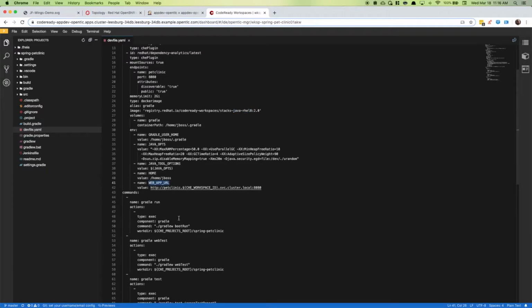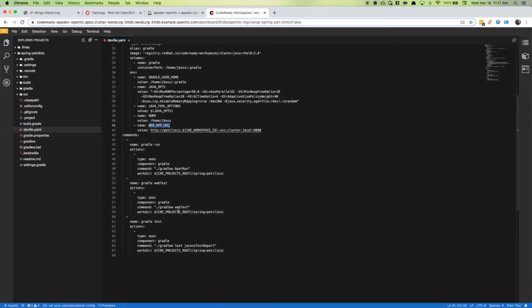For example, the web API URL. This is where, when we run our project locally and look at the web application that we're running locally, it will be exposed. So I have that listed as an environment variable for Gradle to quickly pick up. This is a Gradle project as opposed to a Maven project, either of which will work. And we have a few commands already pre-configured in our project here: Gradle run, Gradle web test, and just Gradle test.